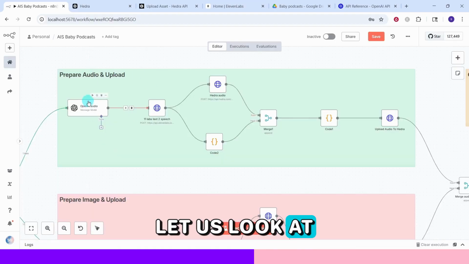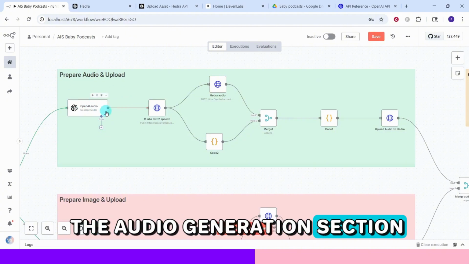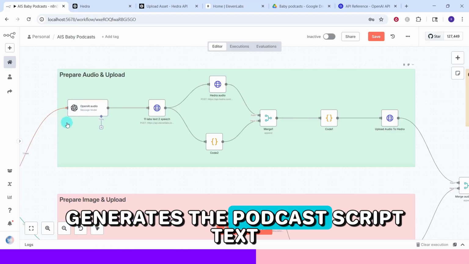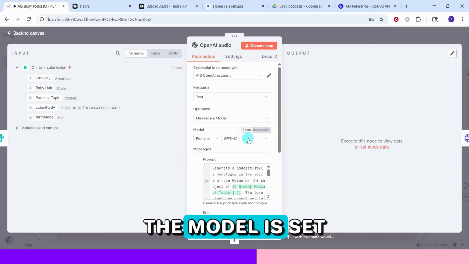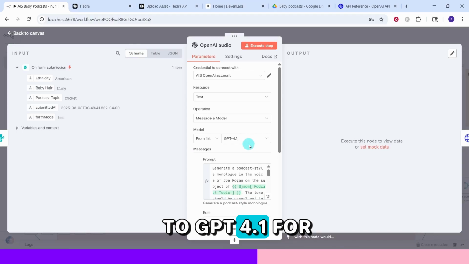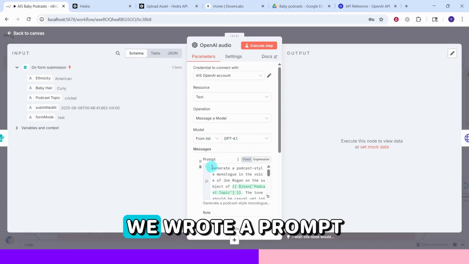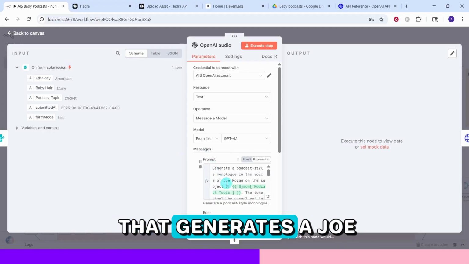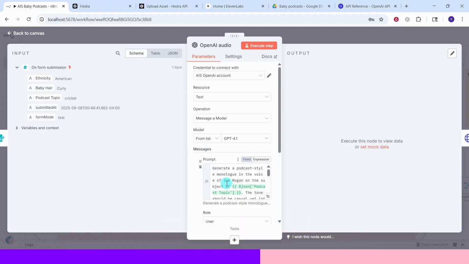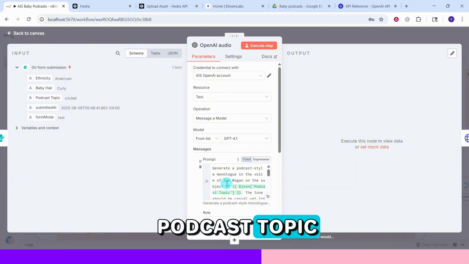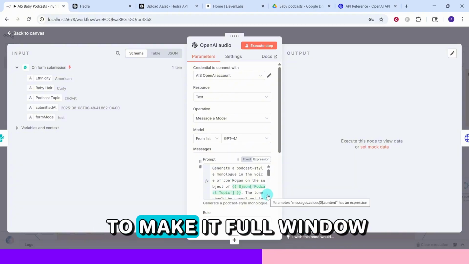Next, let us look at the audio generation section. This OpenAI node generates the podcast script text. The model is set to GPT 4.1 for text generation. In the messages section, we wrote a prompt that generates a Joe Rogan style monologue based on the podcast topic from the form. Click on this corner to make it full window.